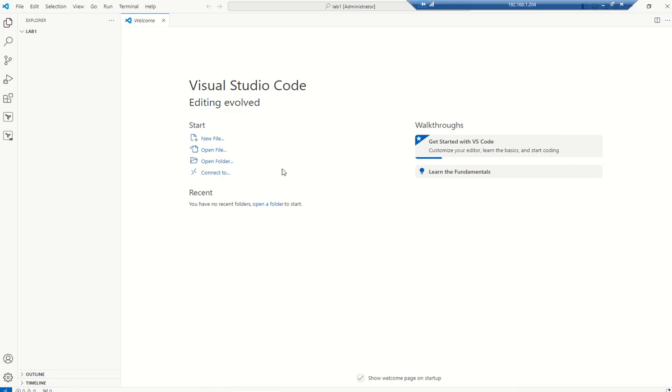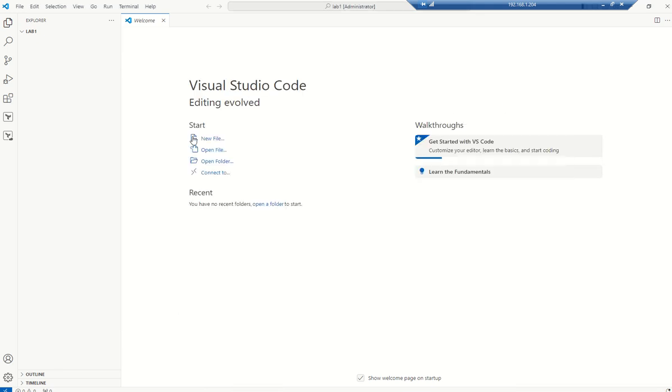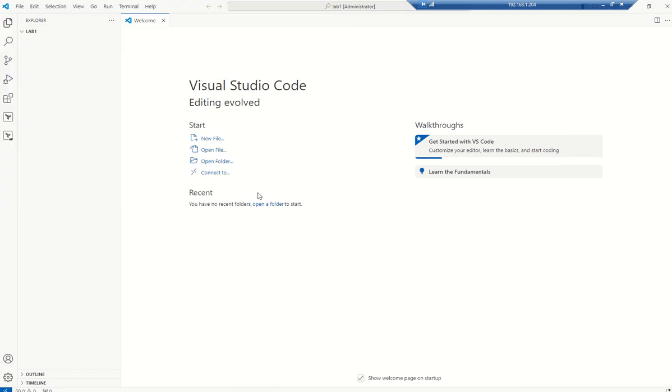So let's go to Visual Studio Code. As we said, we need to create a folder, and that we already created. Lab.1 is the one we are going to use. We'll minimize this, and from VS Code, we'll be opening that folder. We already opened the folder here.